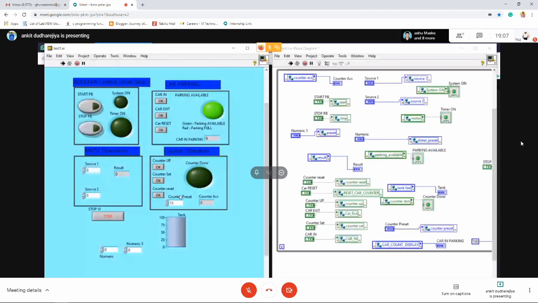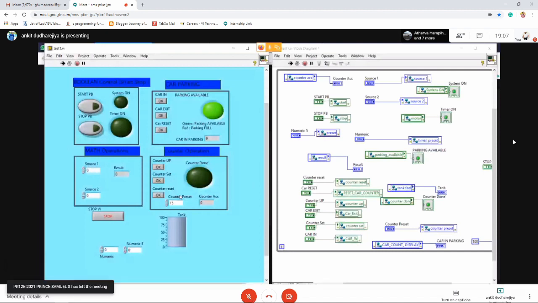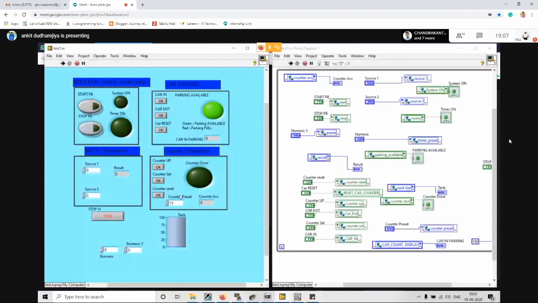Suppose now 15 cars are inside, so you can see the red lamp is on and parking is full. It means parking is full. Suppose a car is getting out of the parking, so now the count is down and there is a space of one, and you can see the output is green. So parking space is available.